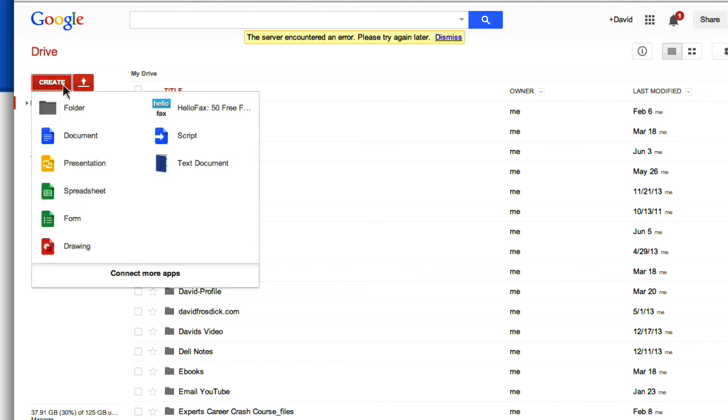And you can see here we've got a create button, and here we have document, which is like Word, spreadsheet, forms. I can create forms, right? So if I want to run a survey, I create a form. Drawings, and you can add these additional apps in and things. Presentations, like say this presentation I'm doing. So I can do all that stuff in here.